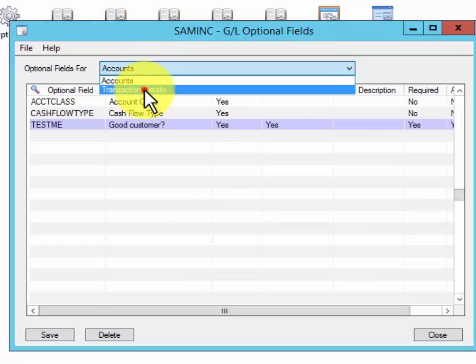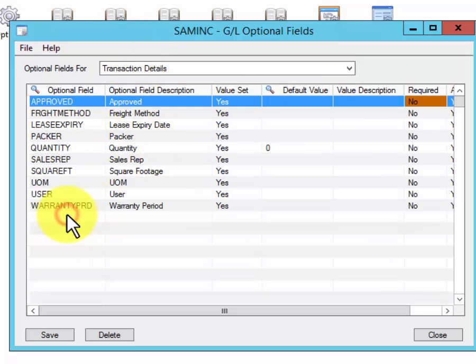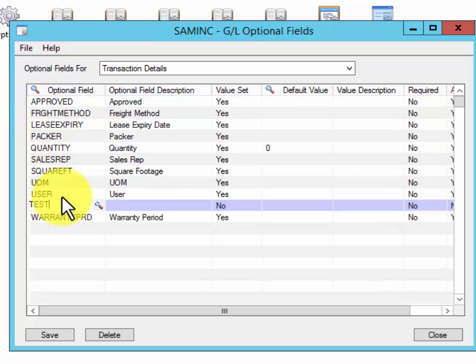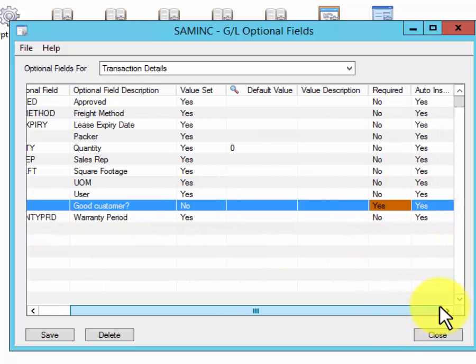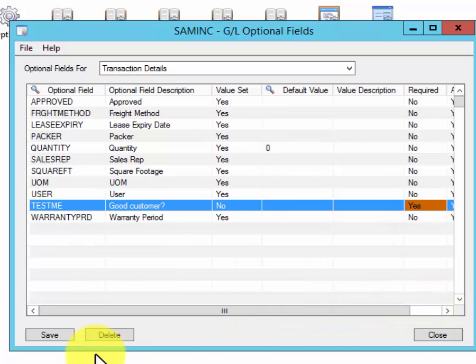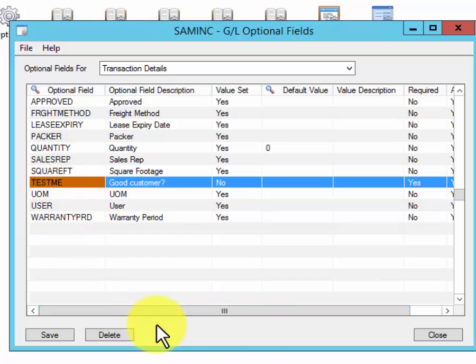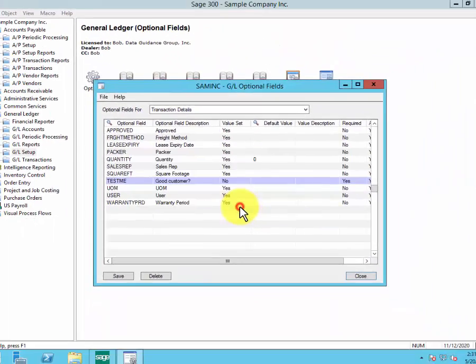All right, and now on transactions, do we want to be able to use different optional fields? And we'll do test me. In this case, we won't set the value. We will require that a value is filled in. So what will happen here on the transaction is a good customer will be required on a journal entry, but it will not be pre-filled. And so I'm not going to save that.